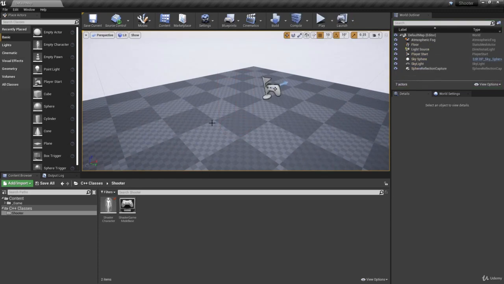So that concludes this video. In the next video, we'll set it up so that we can alter the rotation of the controller using the mouse, which is very important for shooter games. And we'll also implement some jumping functionality as well.